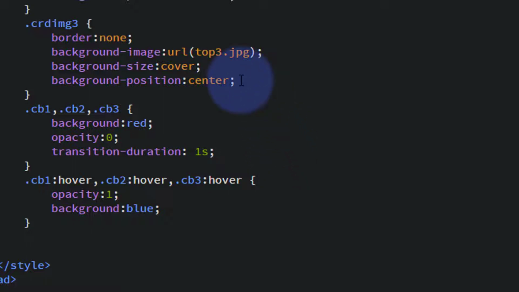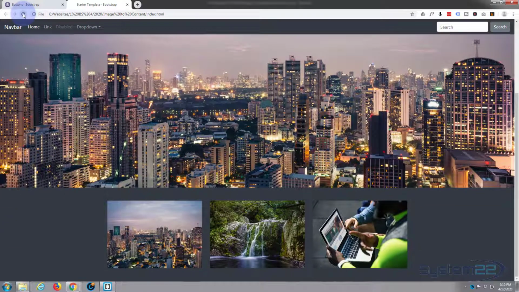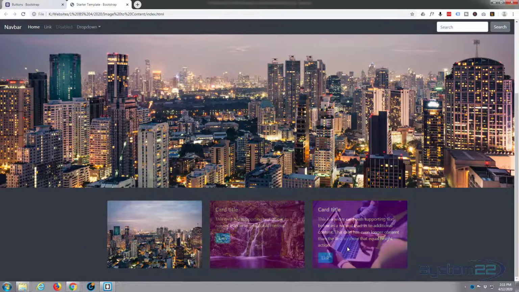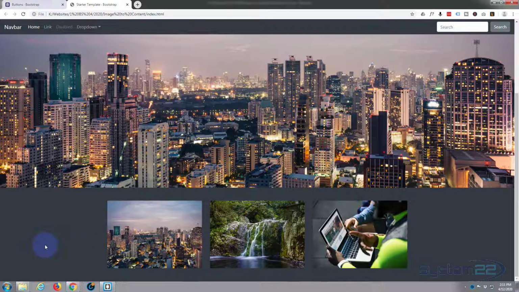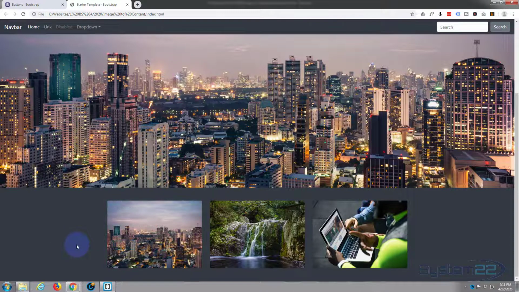Control S, back to the site, refresh. Now when we hover over it, it should do it a lot more gradually. There we go. Fantastic. That's going to work for me. So there we go. You've got an image to text with call to action on hover with Bootstrap.